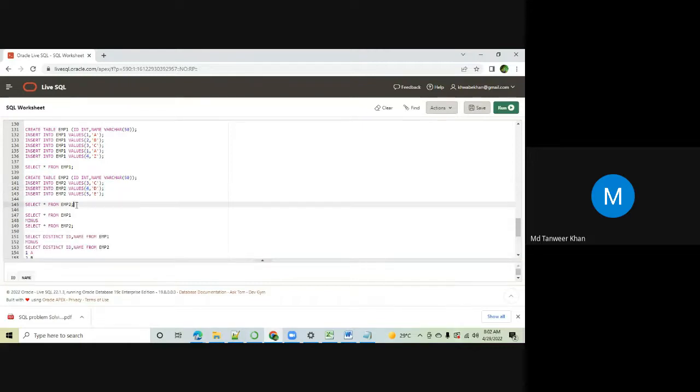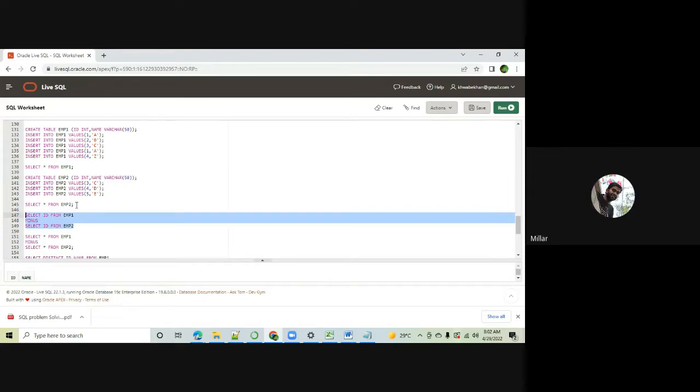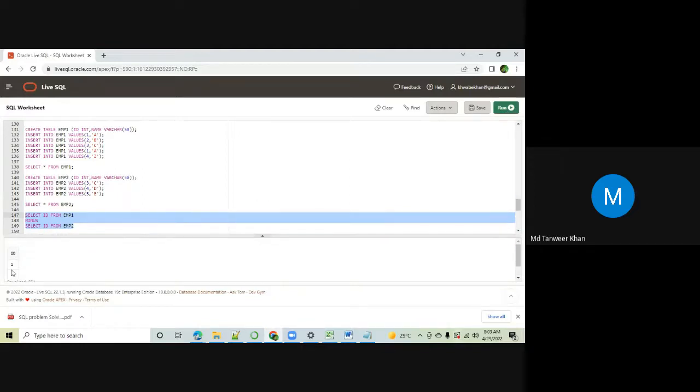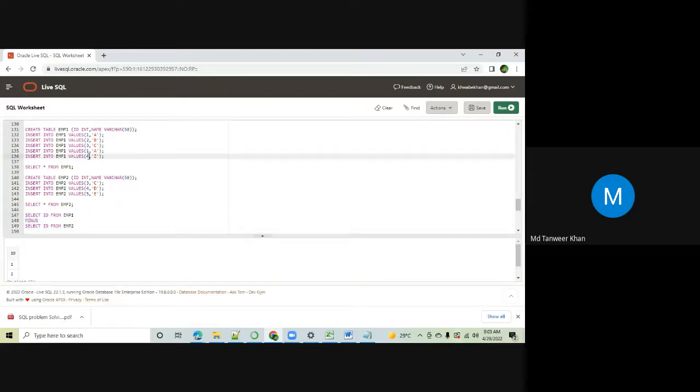If you write this query, select ID from employee 1 minus select ID from employee 2, what will be the output? 4 will not come, only 1 and 2 will come. Now check the output. 4 is not coming, only 1 and 2 are in the output. Why? Because you are telling the SQL engine to compare ID only. So it has checked that ID 4 is present here and present here as well. Hope it is clear.